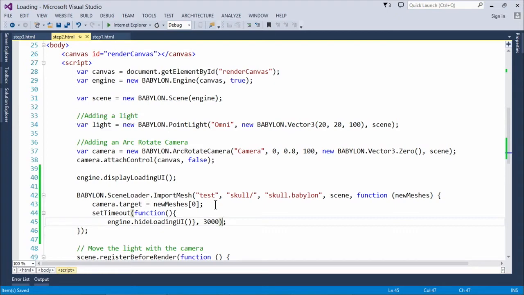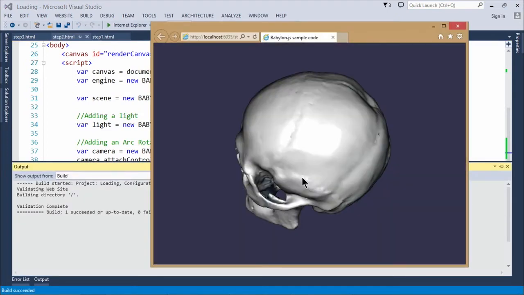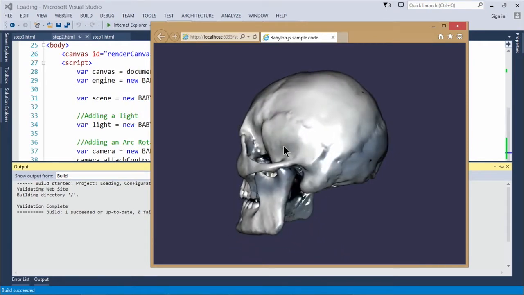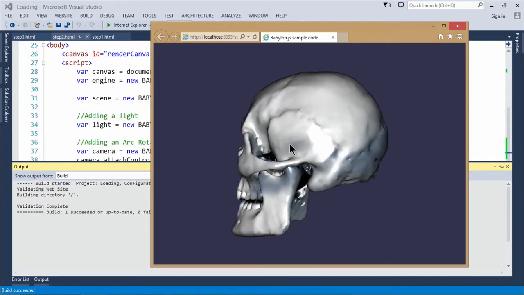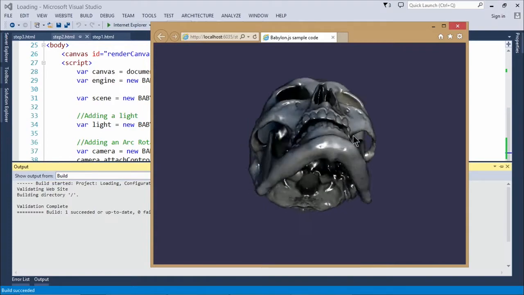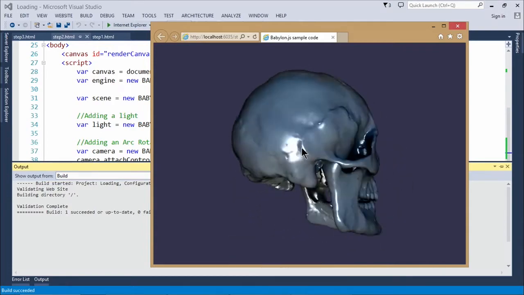Just wait, 1, 2, and okay. And as you can see right now, my scene is already set up. I just imported the test object, which is this wonderful skull. This is my skull. This is me. Impressive, yeah. You've been using Kinect to build it? I don't know where I found this one.